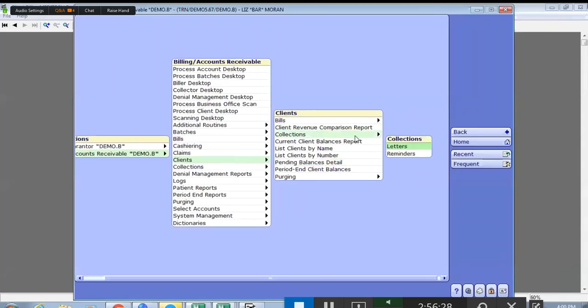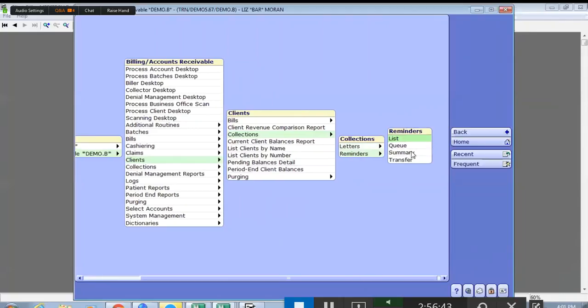Okay, and this takes us to collections. So this is the global collections routine, and it can be found here under our main client menu. The first thing that I want to take a look at are reminders. Client reminders help collectors at your healthcare organization manage the collections process for client accounts.